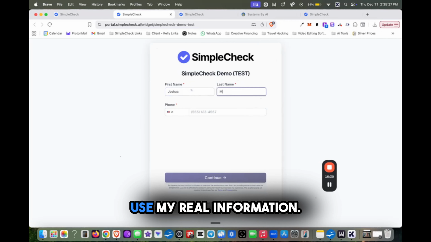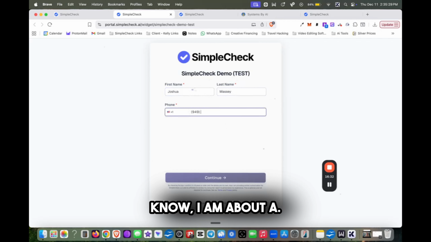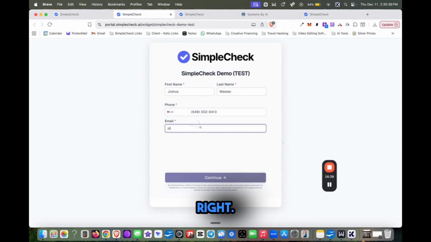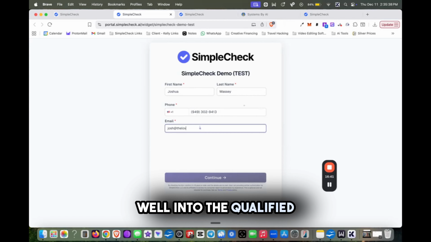Now, I'm going to actually use my real information, and just so you guys know, I think I'm a 750 something, right? So in other words, well into the qualified lead category.